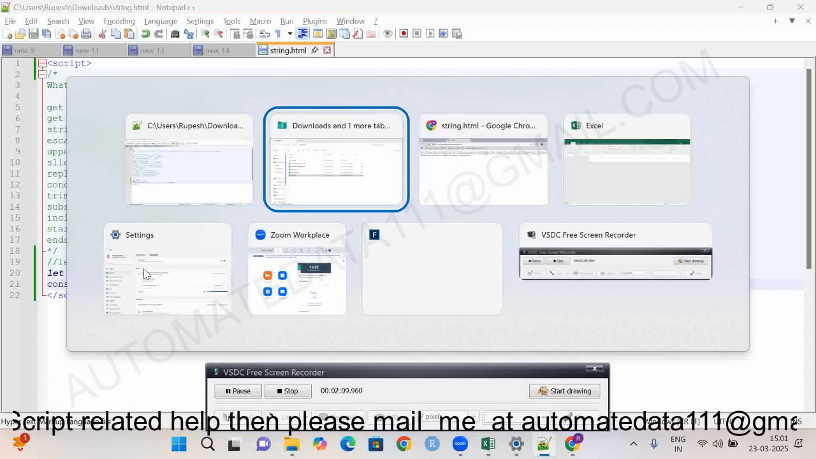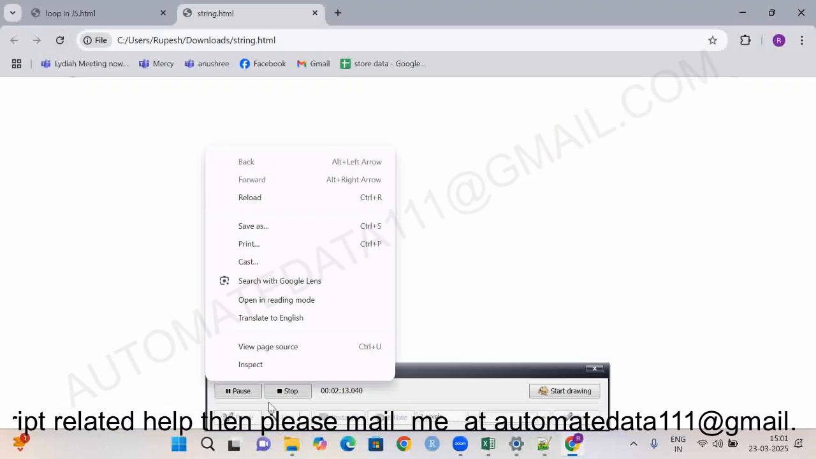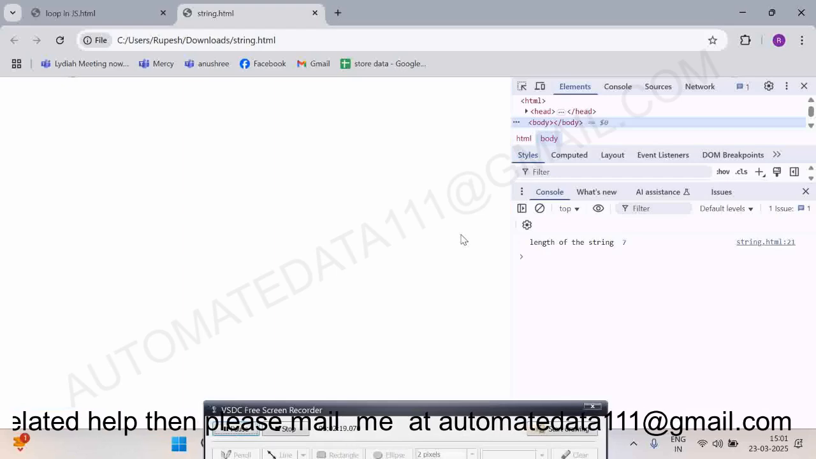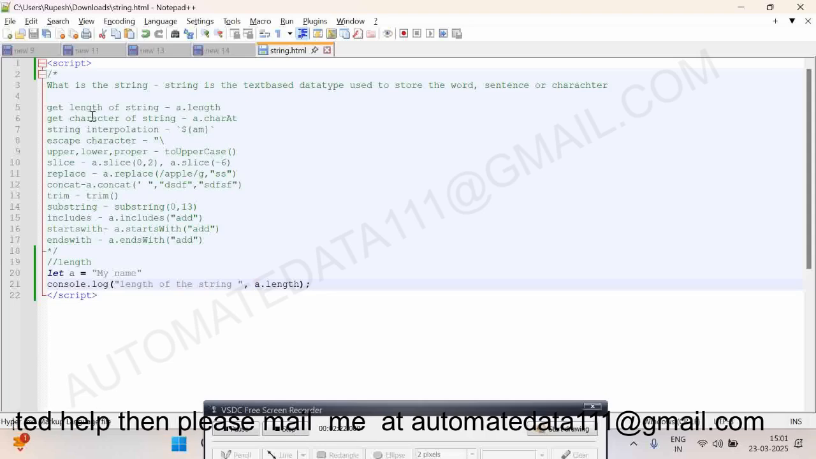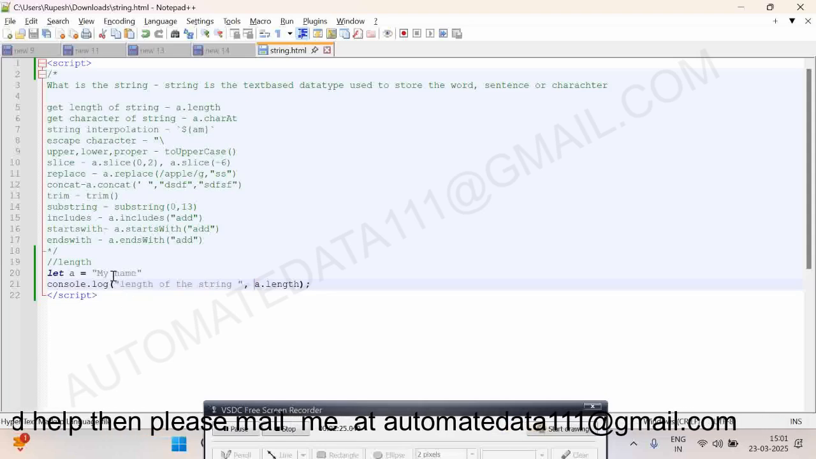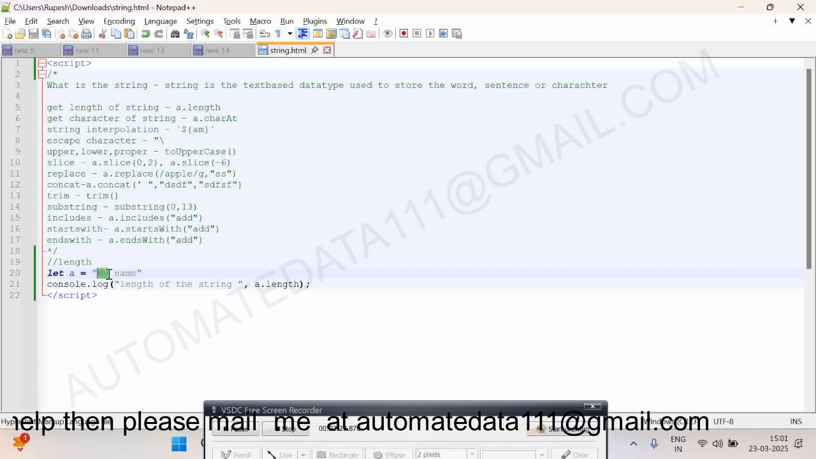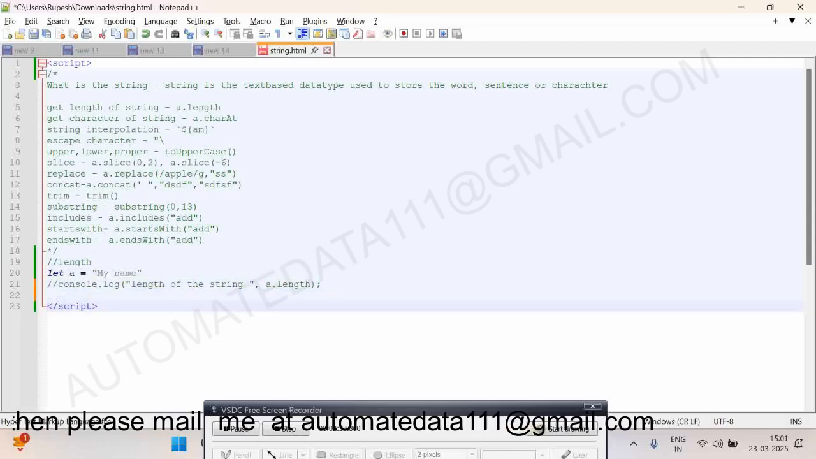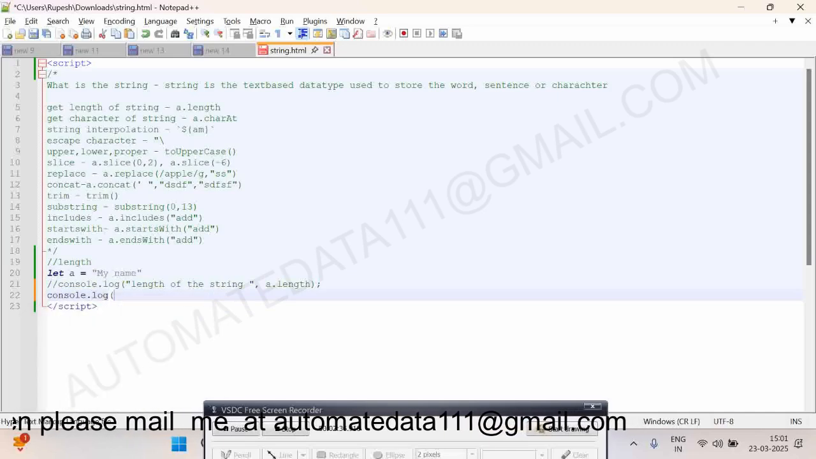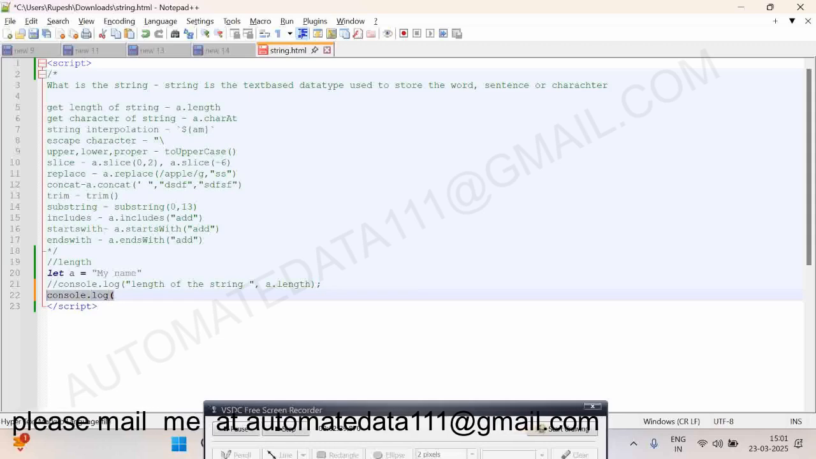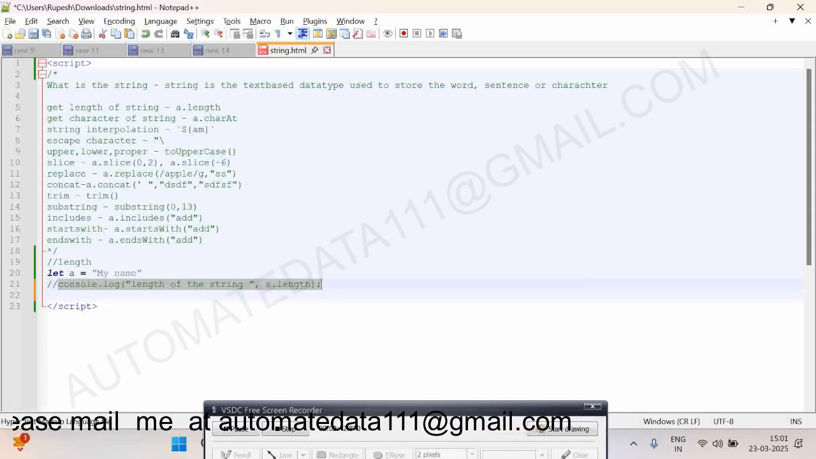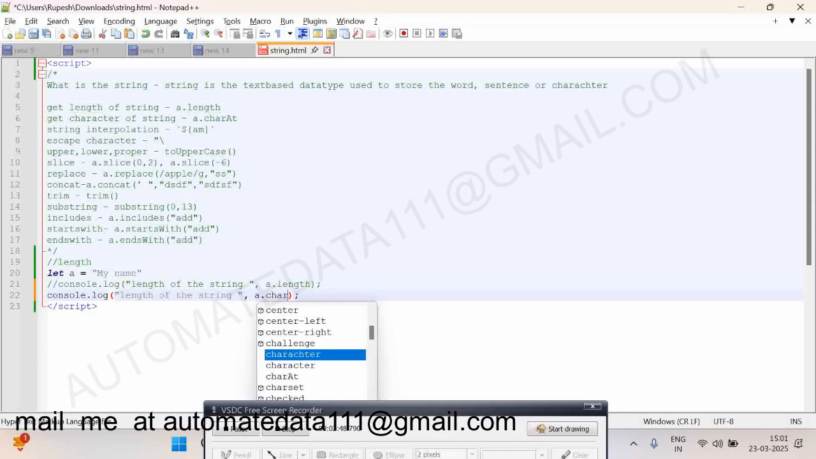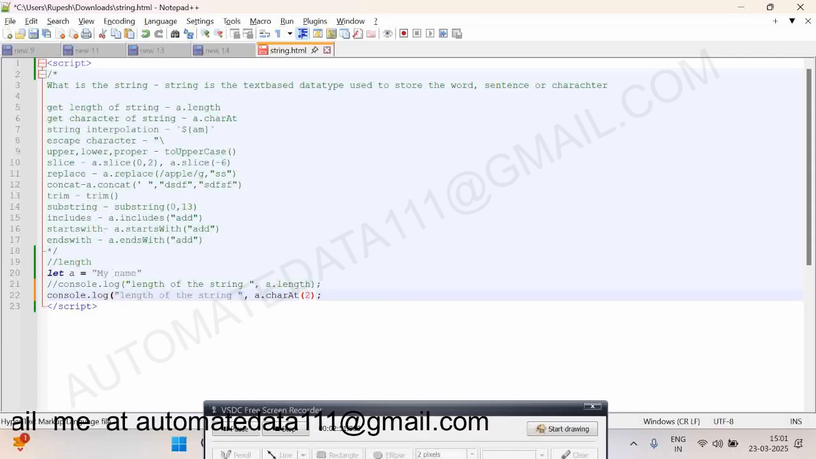Now if I run this one, the length of the string is 7, right? Now I want to get a character of the string. Then how can I get it? It's simple: console.log, and I'm copying the same thing, console.log a.charAt. Let's say I am finding the second position of the character.